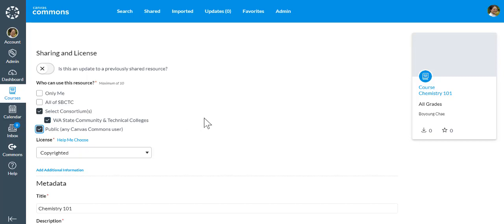You can actually choose both options so that it's searchable and available to anyone who needs it, while also ensuring that it's showing up when someone searches specifically for Washington Consortium courses.